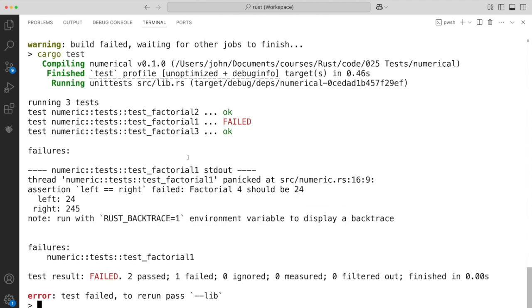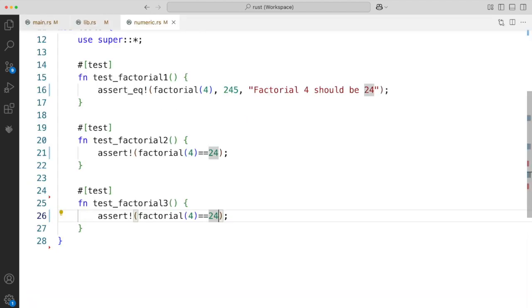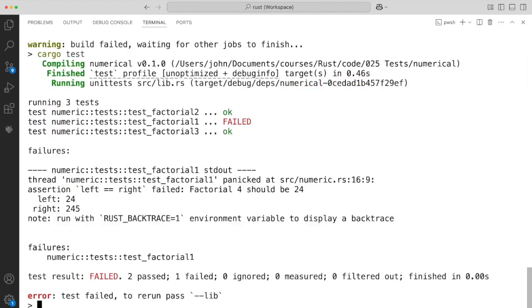So if I run it, where is my message? What did I actually write? Factorial 4 should be 24. Can you see that in here? Am I just overlooking it? Let's search. Factorial. Oh, it is there.